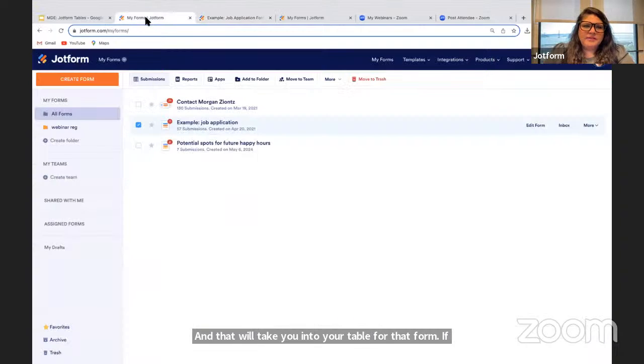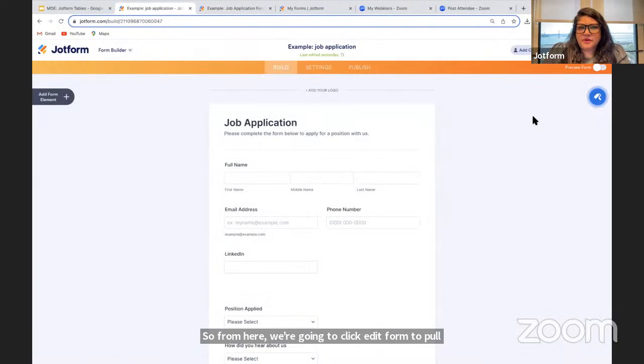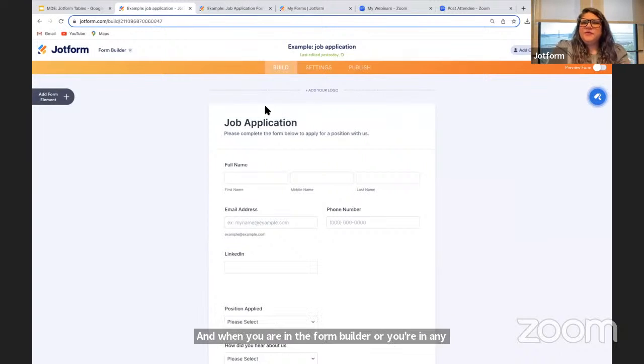If I go back to that same page, the second way that you can get into a table is to actually open up the form itself. So from here, we're going to click Edit Form to pull this up in the Form Builder. And when you are in the Form Builder or you're in any specific form or table within Jotform, there will be a navigation menu right here on the left next to the Jotform logo that will allow you to toggle among the other Jotform products and tools for that form specifically.